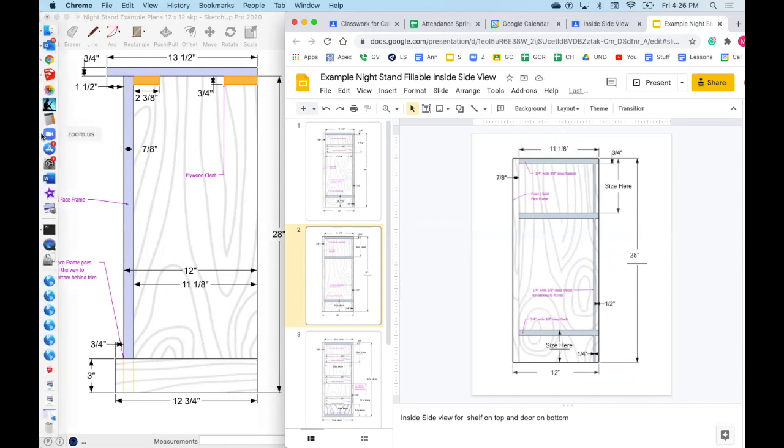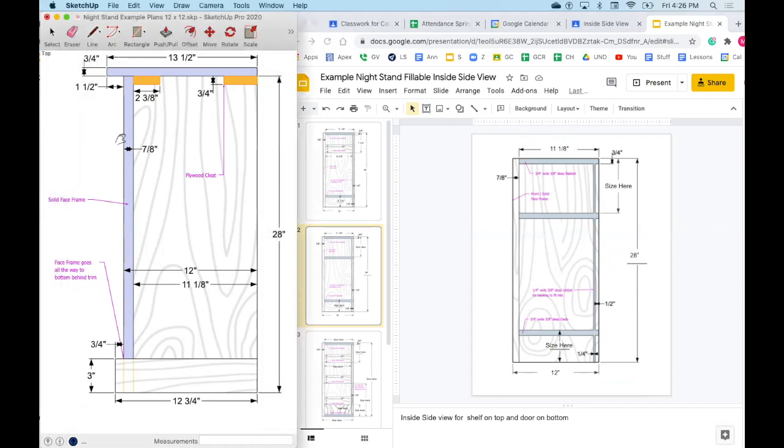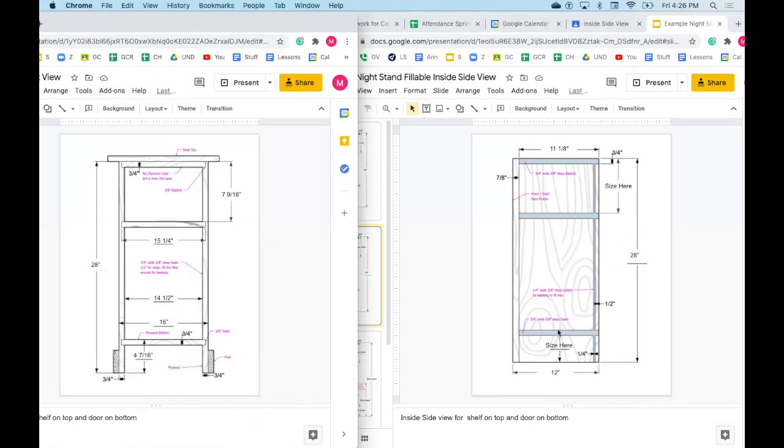Now we're going to open up our other view that we filled out, our back view. So our back view is where we're going to get the rest of the sizes. And this back view has the opening for a shelf on top and a shelf on bottom that would be behind the door. So this is where we're going to get the rest of our sizes.